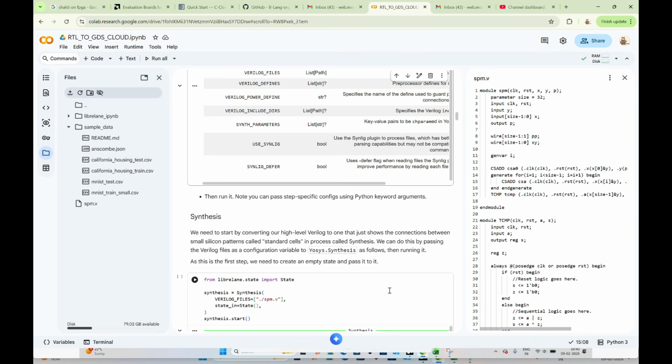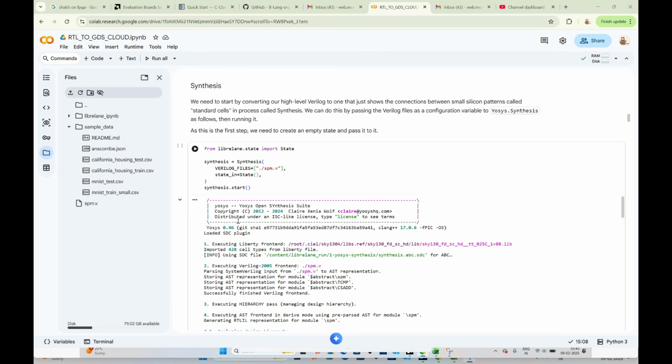Next is the synth. Now we will be doing the synthesis actually. In the synthesis step, we convert the RTL to the gate level netlist. The gate level netlist is the combination of standard cells and the connections. So now we do the synthesis.